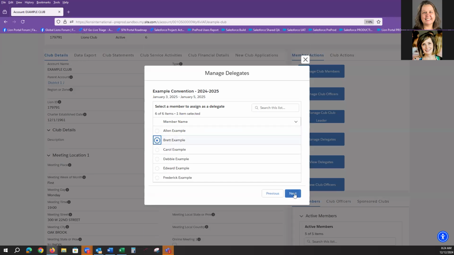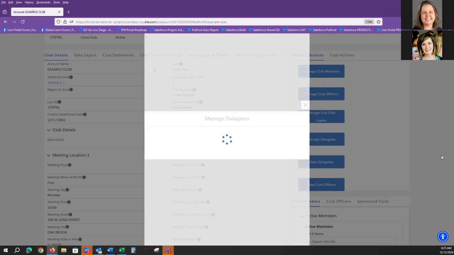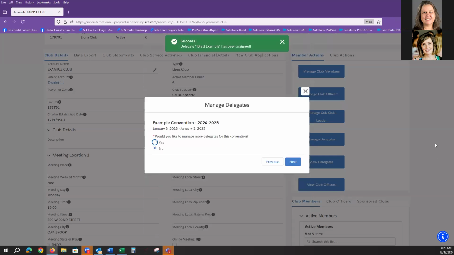Right? Now, if you had a long list of people, let's say you have a very hefty club of members, you can also search. Anytime you see a search list, you can go ahead and type the name of the person in and it'll find it for you directly. Okay, I'm going to click next. And I hope this works because I did not assign a delegate because I wanted to do it here on today's call. So success, delegate Brett has been assigned.